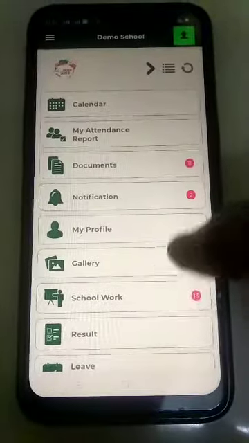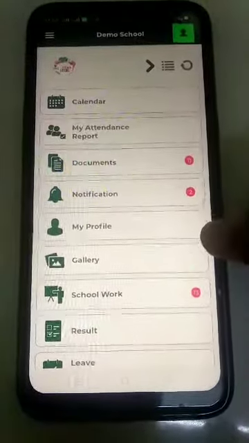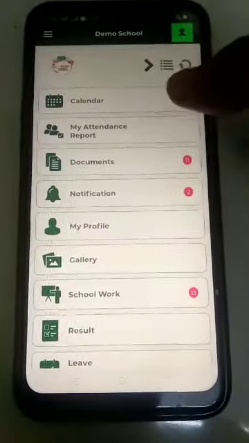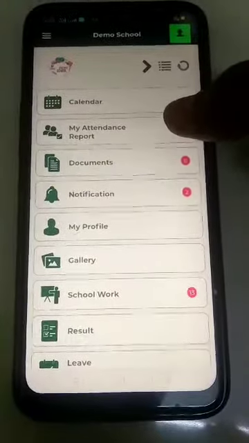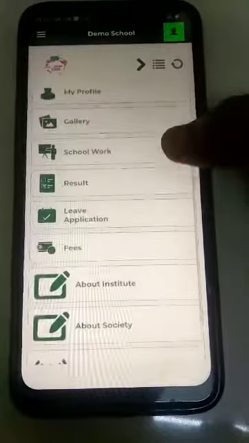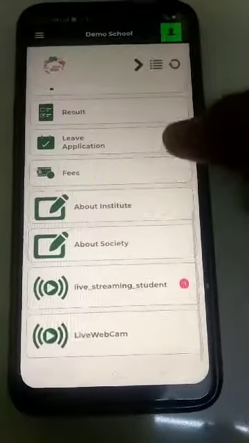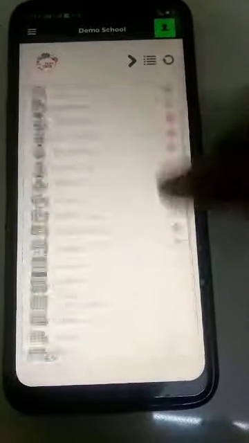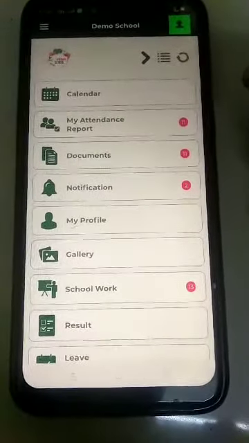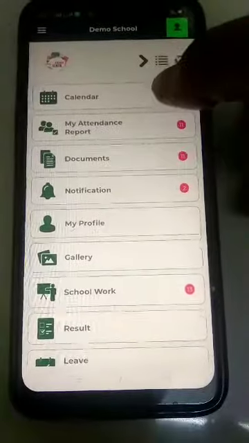In this video, I will explain the features of the Sums application for student login. These are the features: calendar, my attendance report, documents, notification, my profile, schoolwork, result, leave application, live streaming student, and live webcam. I will explain all the features one by one in this video. So first is the calendar.